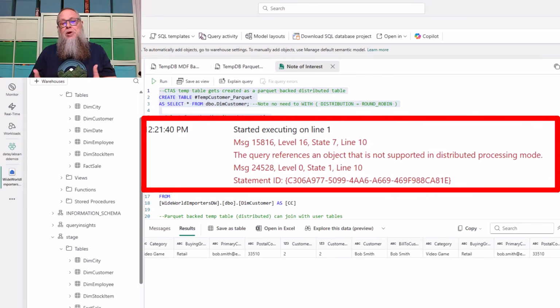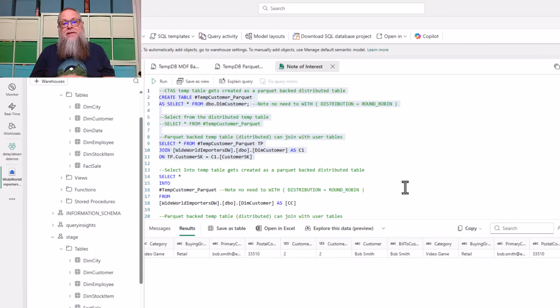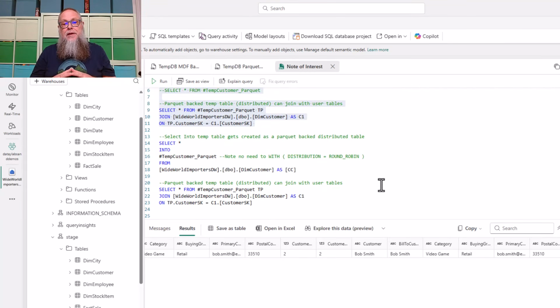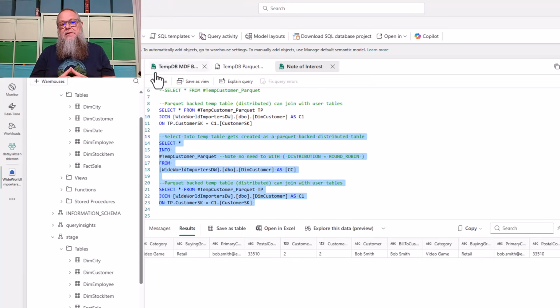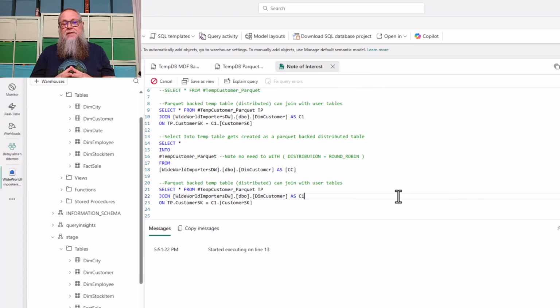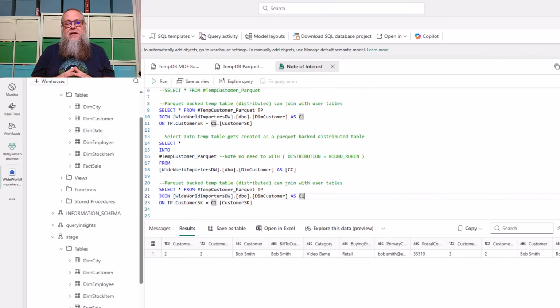So this is just showing me, or proving to me, that this is a distributed temp table. Same here for our select into from. It's going to execute and it'll execute successfully.